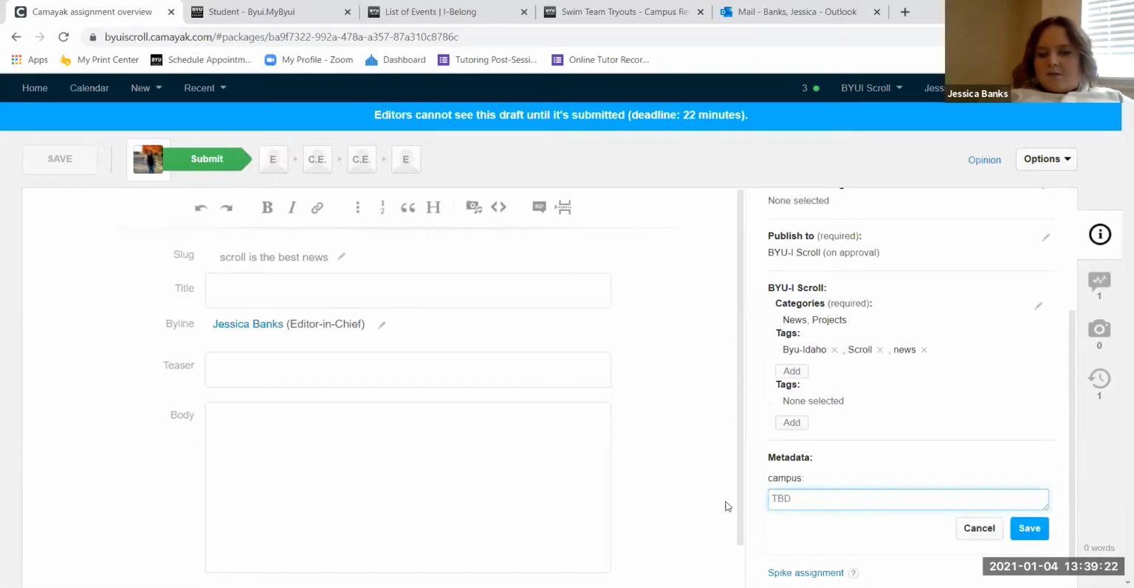Metadata is basically the same thing. You will just put the same things in there. You don't have to wait for them to load though, so you can just type those in with commas in between. And then on here, you're just going to click save, and that will pop up in there.